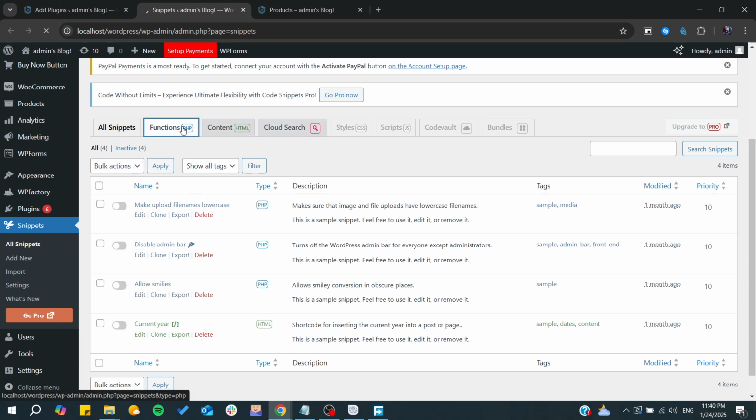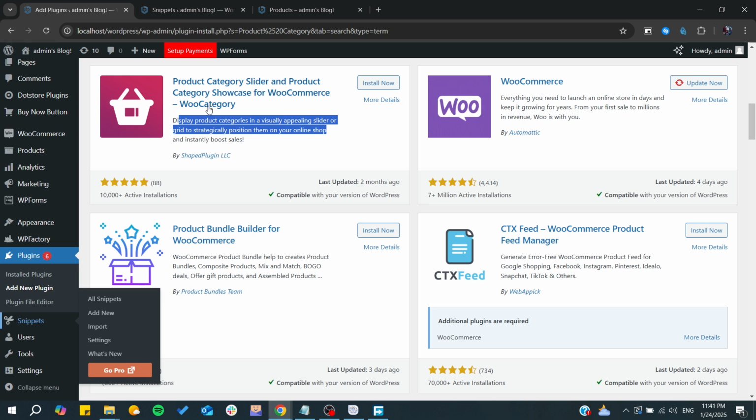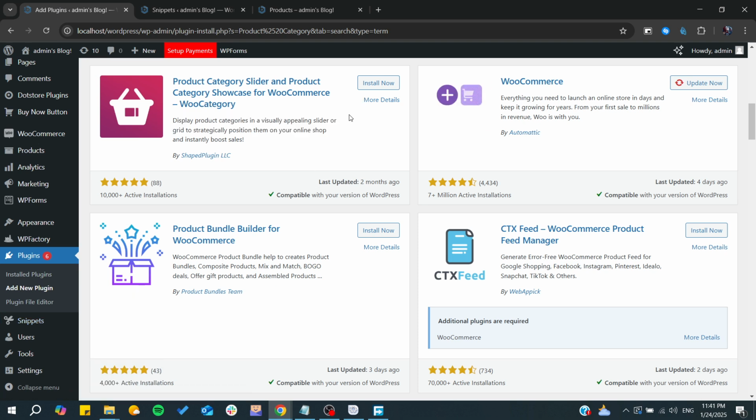So basically it will be a function or a PHP function, and you will need to create a new one so you can display the file name or the categories. And after you add the plugin, you will need just to activate it and it will do the work.